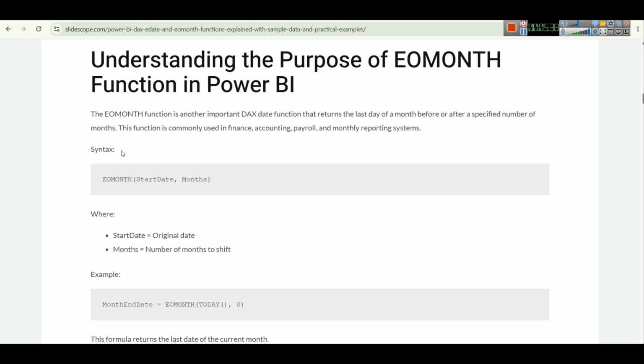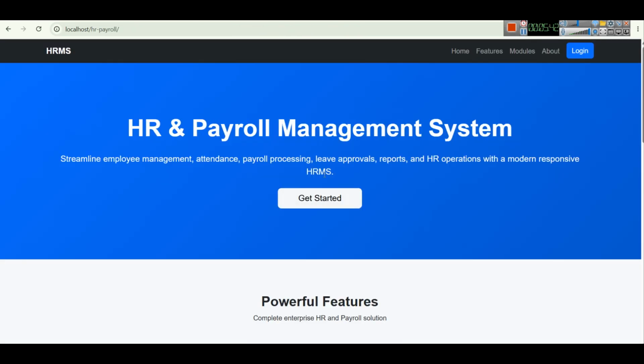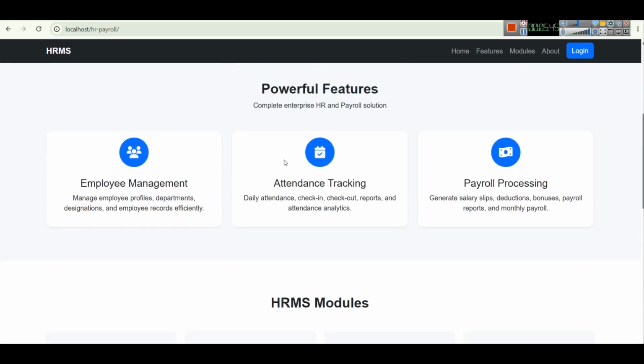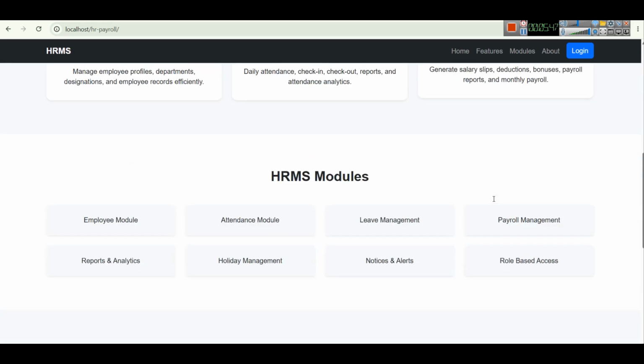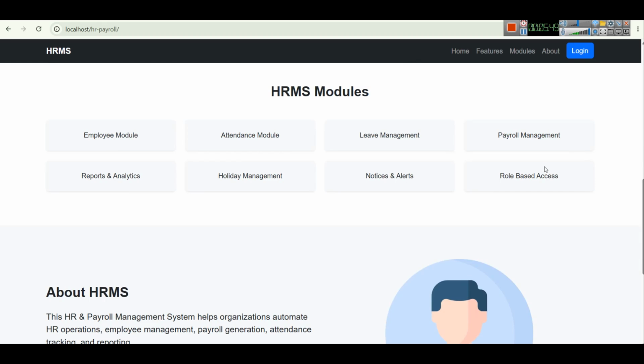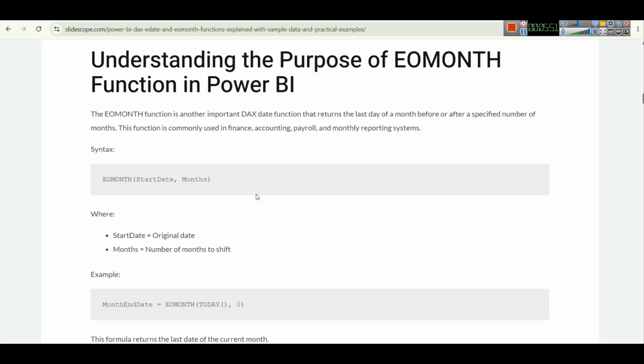We are currently working on a complete project of payroll management. Here is that HRMS, where you can do employee management, attendance tracking, payroll tracking. These are the different modules. So I will show you practical use of these functions there.